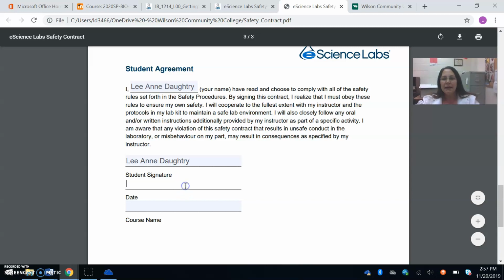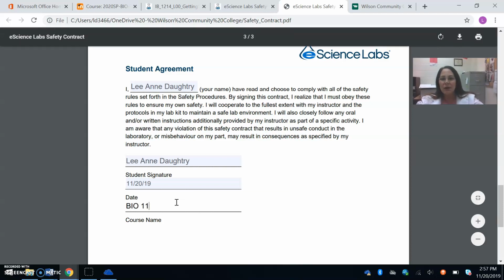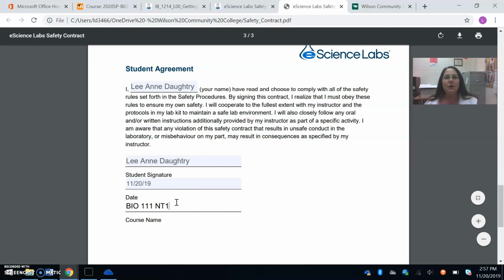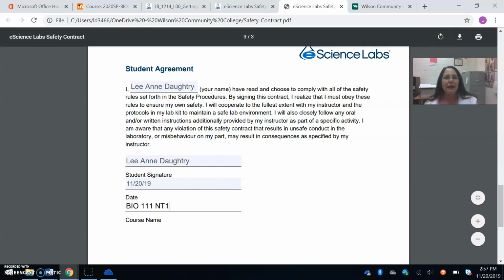And then the date, for me today, I'm doing this kind of early. It's actually November. You guys won't see this until January, but I'm doing it in November. All right, and the course name is Bio 111, and this is section NT1. So then I'm going to save this document, and I'm going to upload it. Let's see.